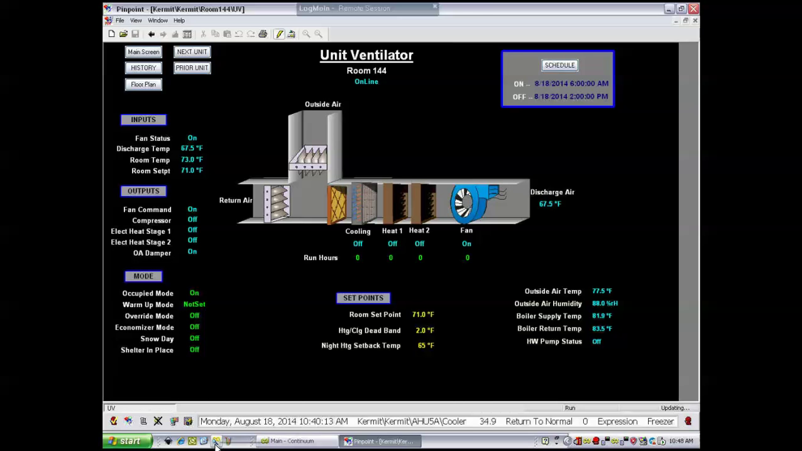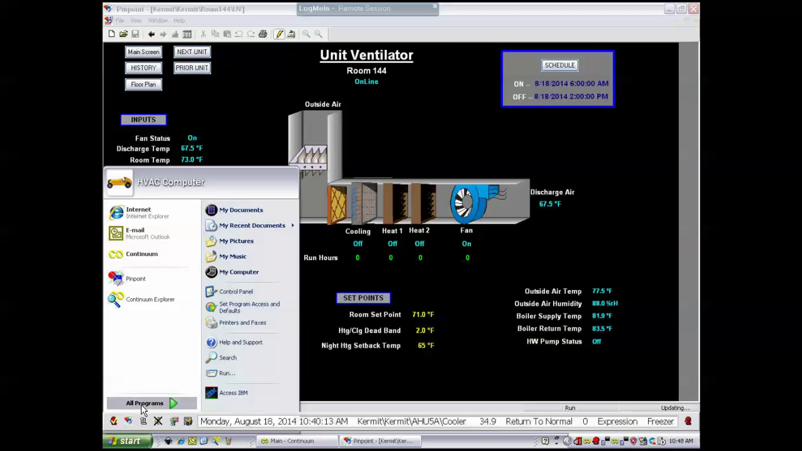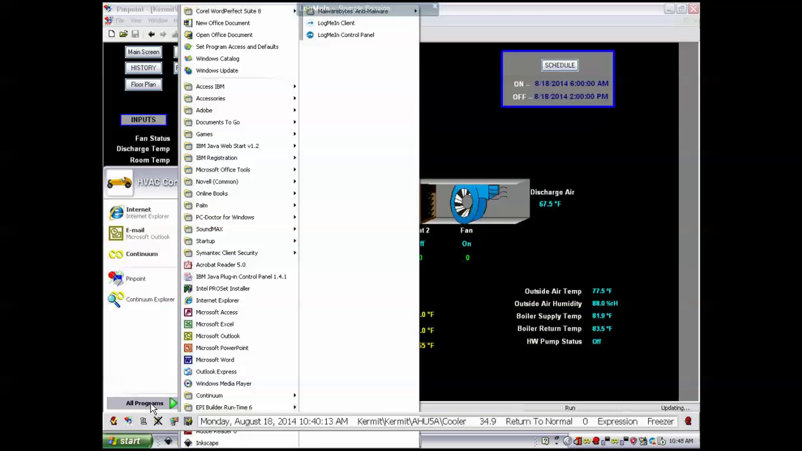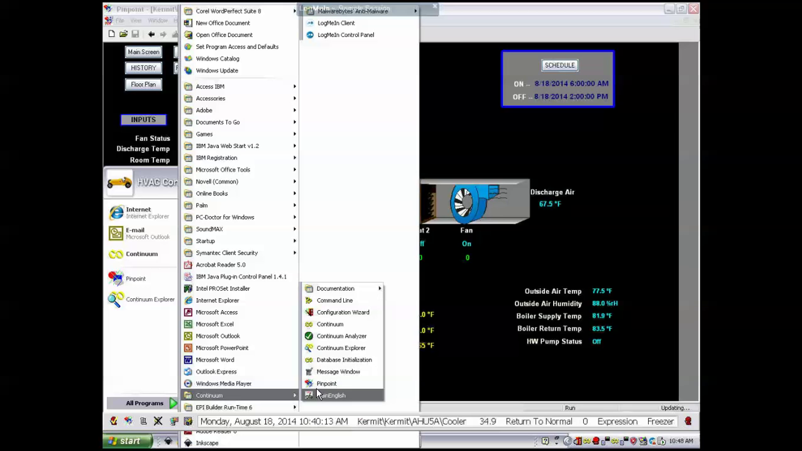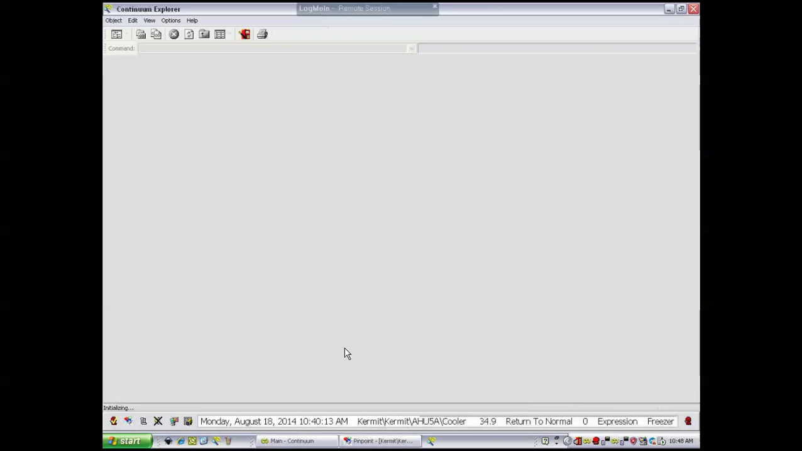You will find the Continuum Explorer down in the bottom left. If it's not there, you'll have to go to the Start, left click, All Programs, and find the Continuum folder. Find the Explorer mode. Start the Explorer mode.